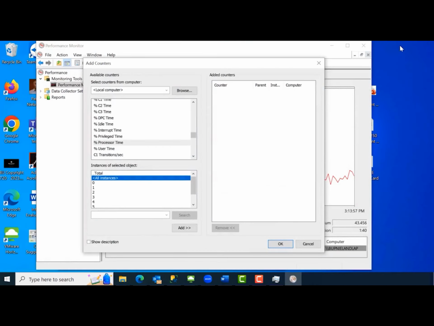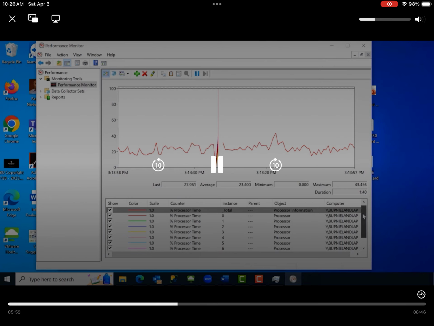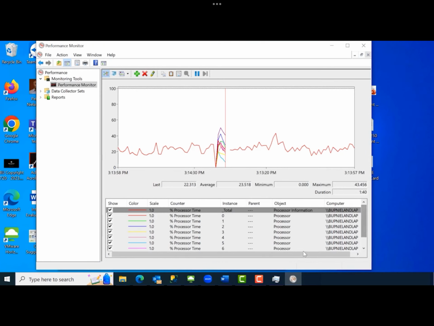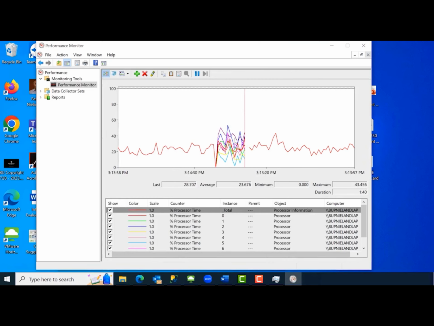So the percent processor time is just like what we saw with Task Manager. You can see I have these instances here. Let's go ahead and add the counter. We're going to add all the instances and hit OK. You can see my instances match up to what I have in Task Manager. I had all these logical processors, and now over here in perfmon, I can see all these logical processors. All these different colors are each of the logical processors and how busy those processors are.